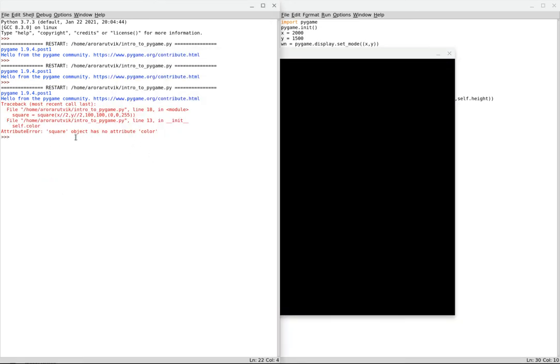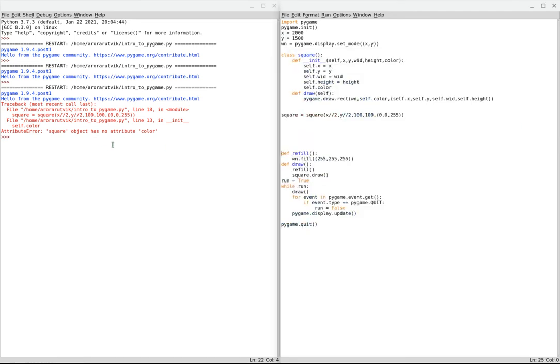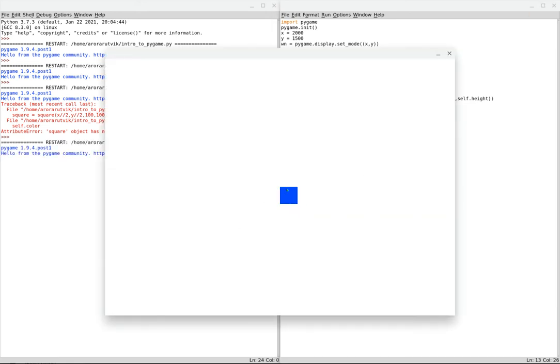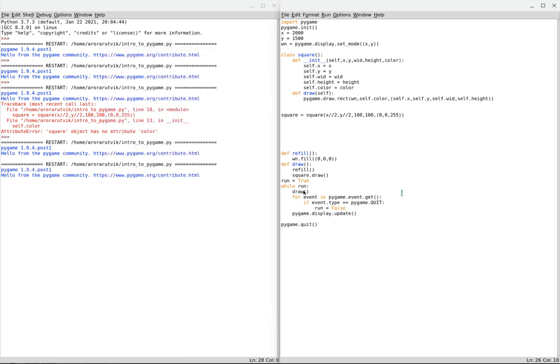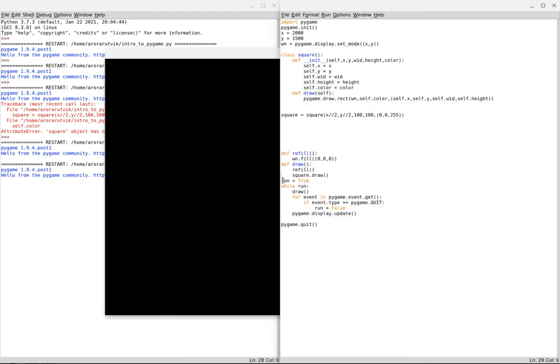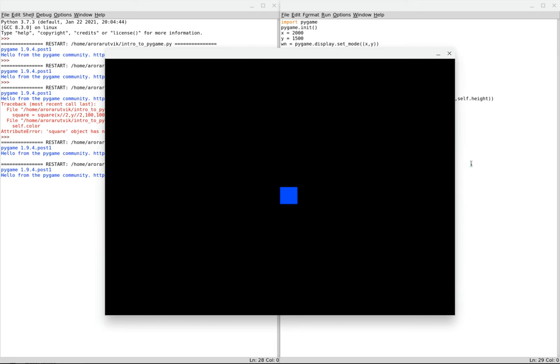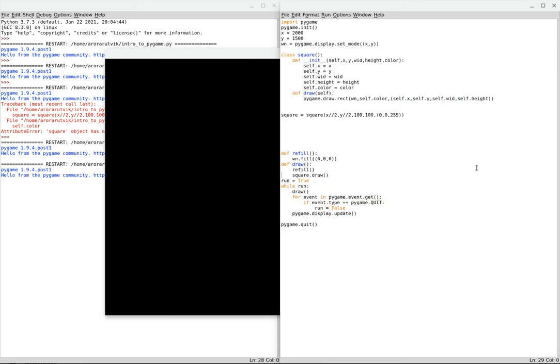And square has no attribute color. Let's see what that error is. So it says square has no attribute color. Self.color equals color. Don't make that mistake. Now it should be a blue square at the center of a white screen. If you want to make this screen black, you could just do 0, 0, 0, the RGB value for black. That's the background, so it won't change the square. That's how you render things and draw things on a screen.